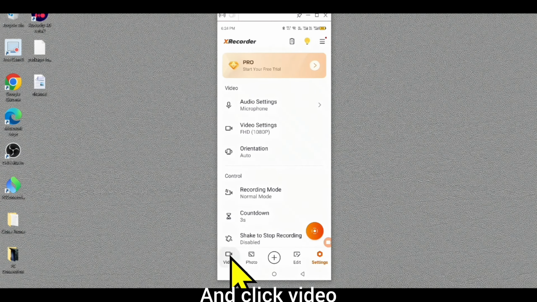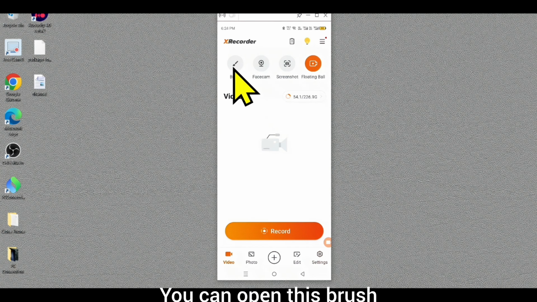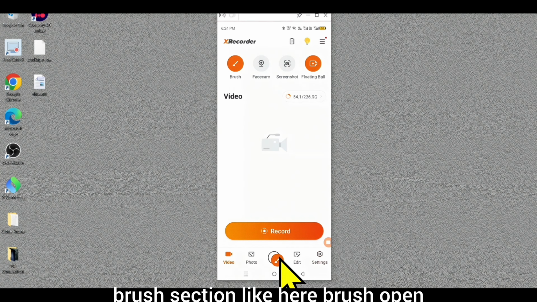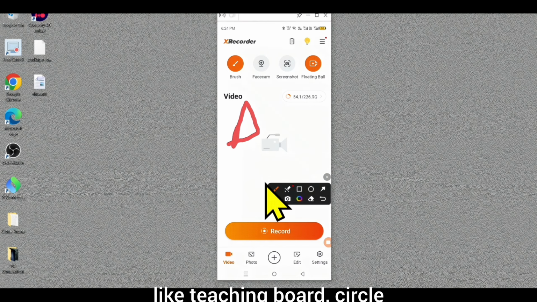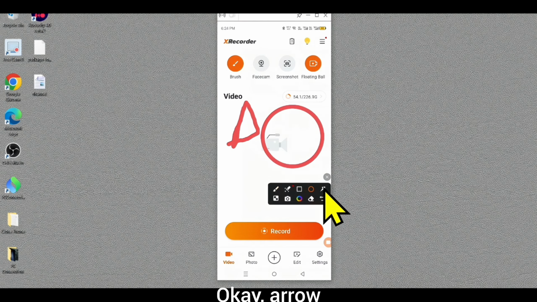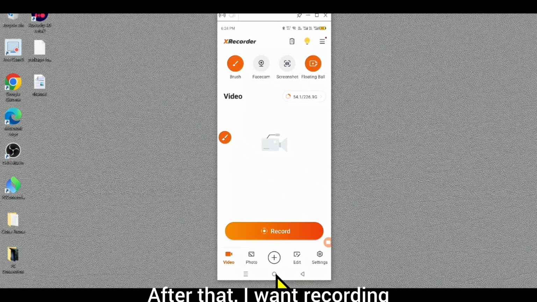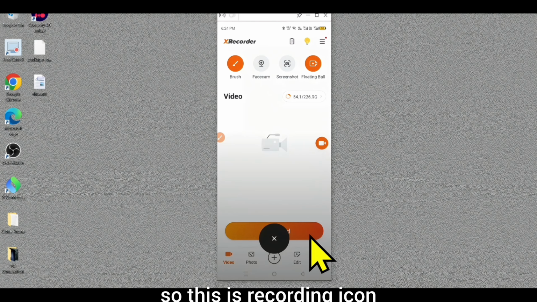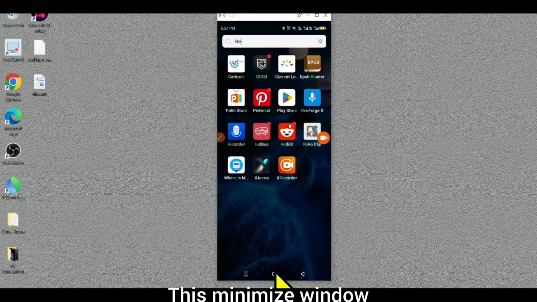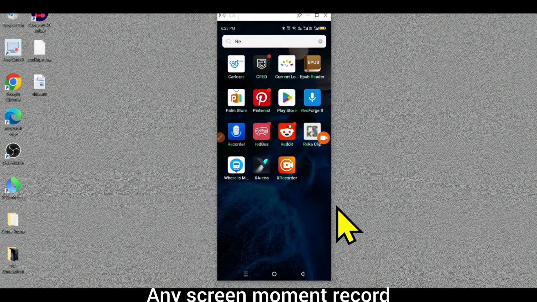Okay, and click video. You can open this brush section, like here the brush opens, like a teaching board, circle, arrow, any you use, or here cancel. After that I want to record, so this is the recording icon, this minimize window, any screen movement record.